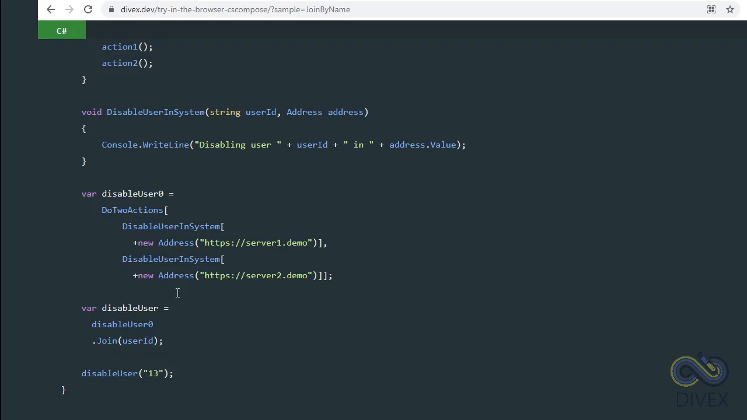So there are multiple join operators in DIVEX, but this video is about the JoinByName operator. And JoinByName allows us to join parameters of a function by name, and this will create a new function that has a single parameter of that name, and the value for this parameter will go to all of the parameters of the original function. So here the disable user function builds on the disable user 0 function, but it joins the user ID parameters.